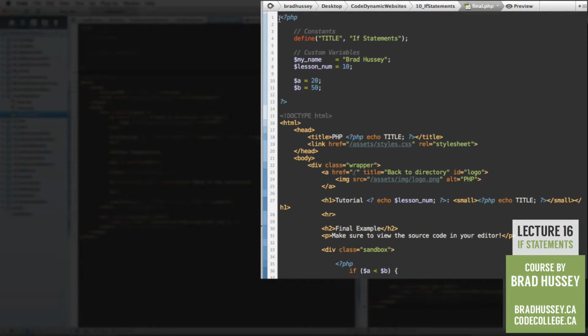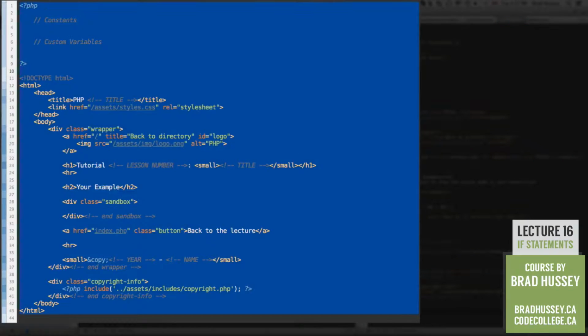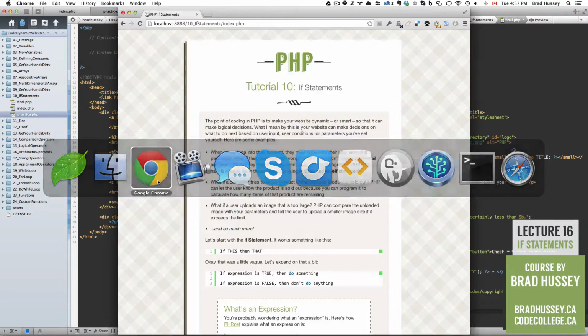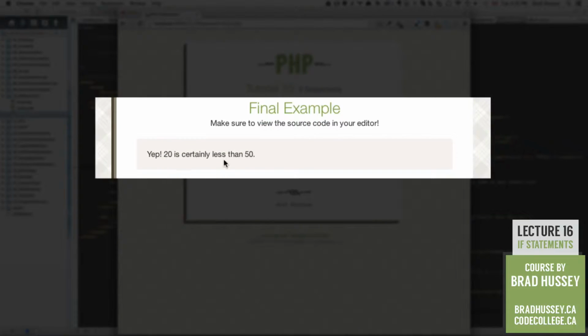Final.php is the final example we're going to be building, and practice.php is where you can utilize the sandbox to build the final example, which looks like this. Yep, 20 is certainly less than 50. It's just a string of text, and it doesn't look too impressive, but it's what happens behind the scenes that's really cool. So we'll get there. Let's jump into the lecture.